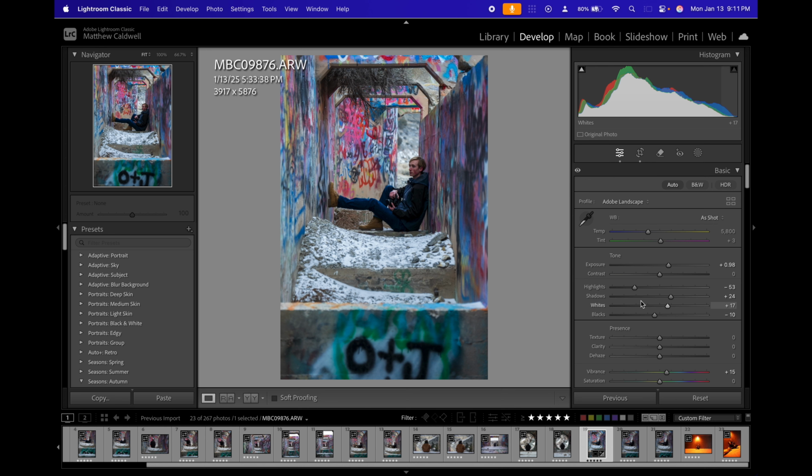I think the whites look great. It makes the snow pop out or stand out, and everything's looking pretty solid in the image so far without masking anything.